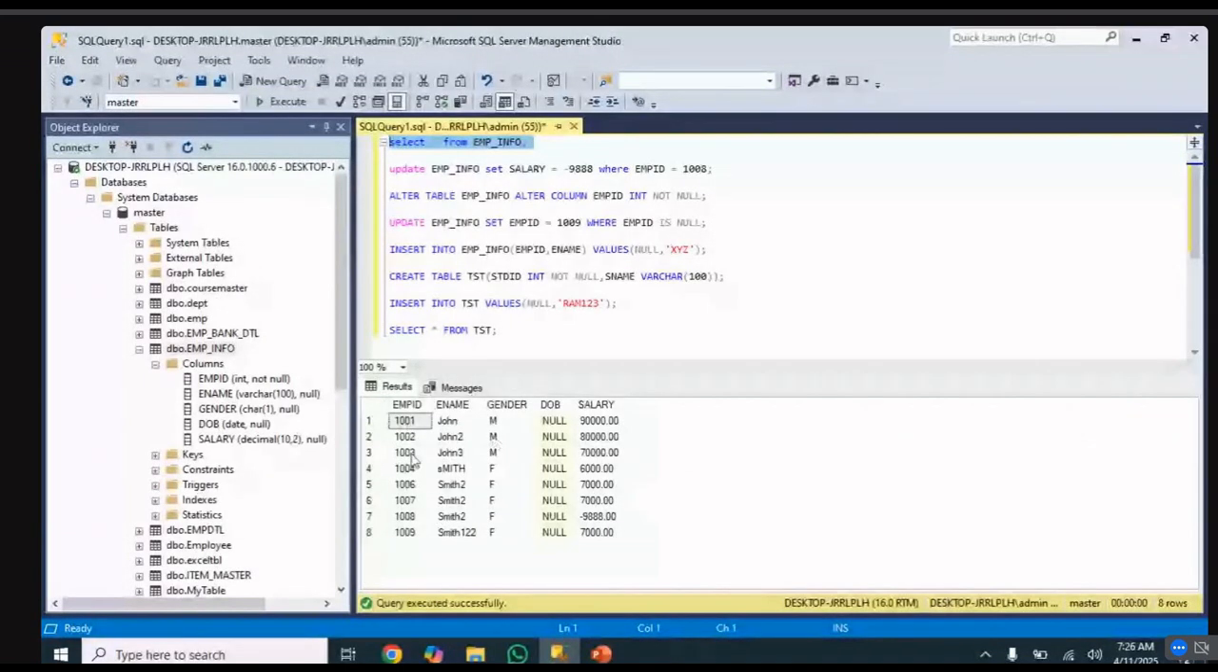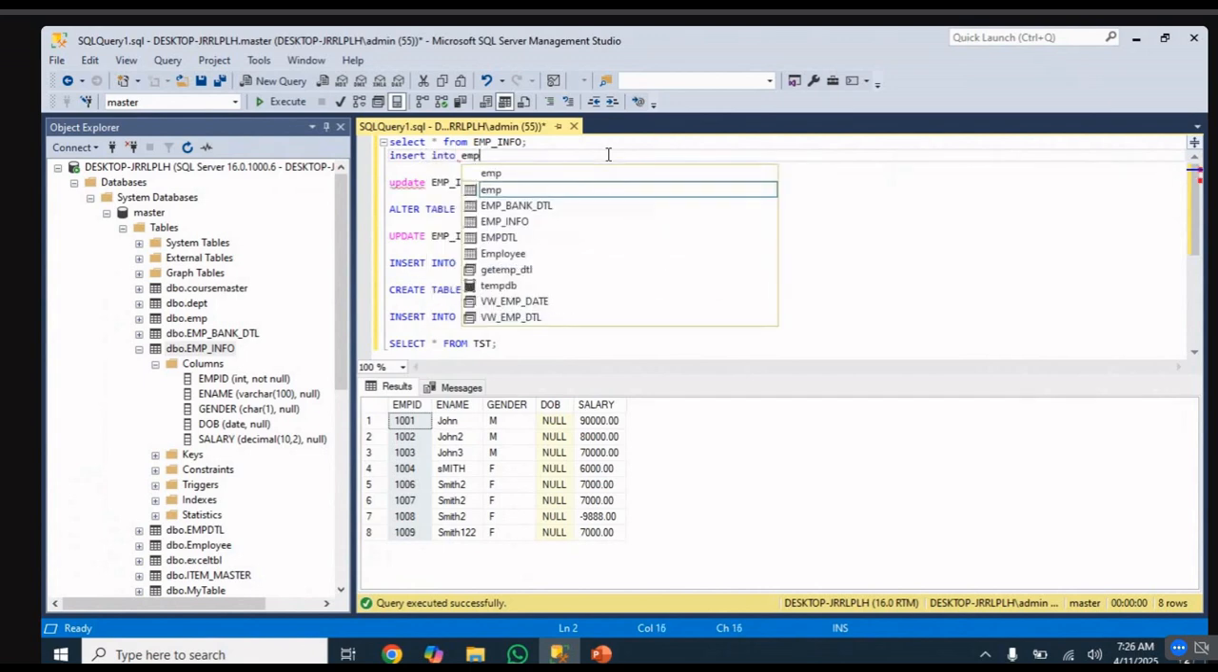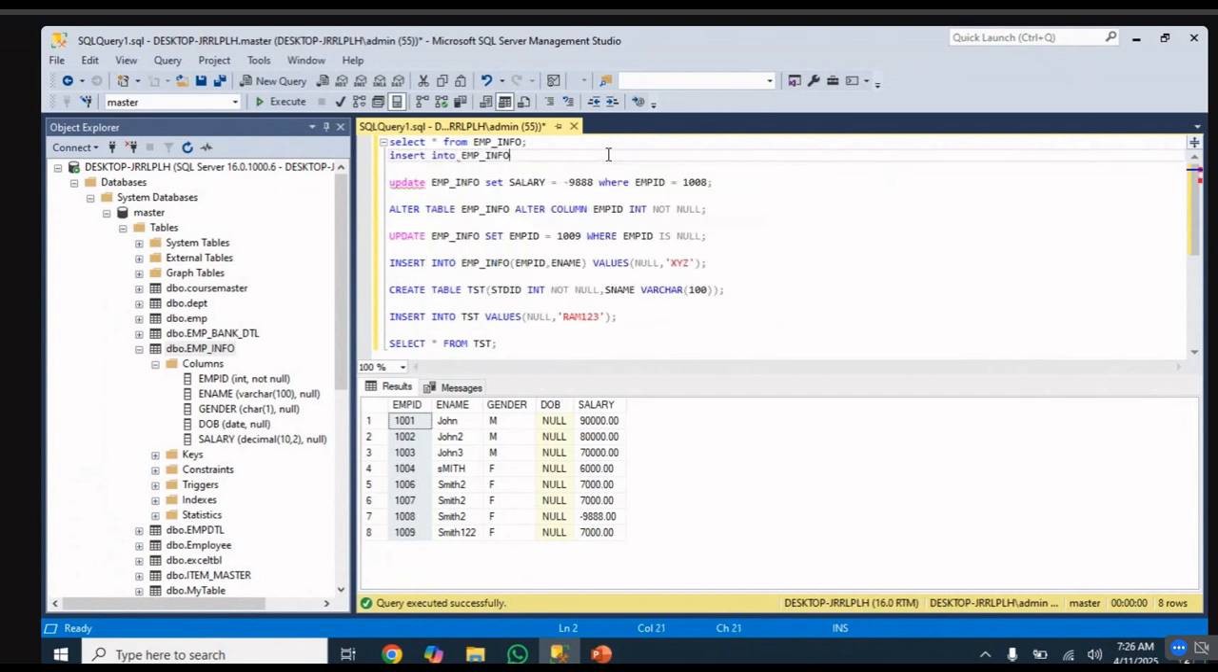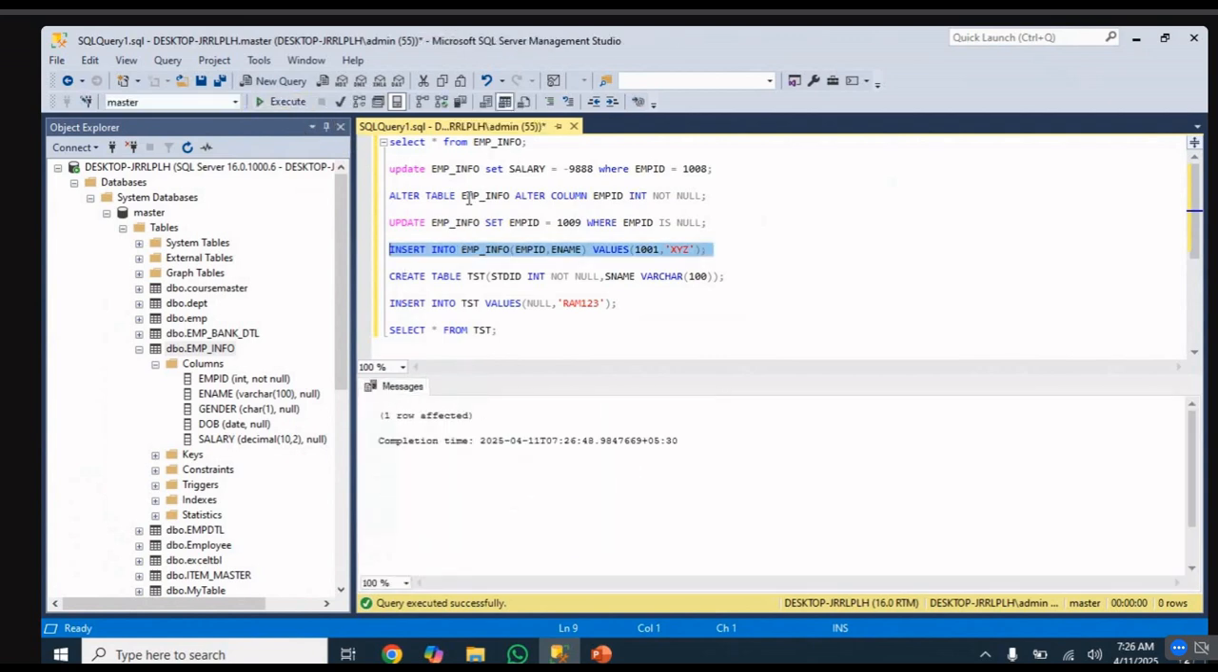employee info. Now we have inserted these values, but if I insert one new record with an existing employee ID, it will not throw any error. Insert into, let's say, employee info. Here I already have one, so what I will do, I will re-enter this one, 1001. One row inserted.